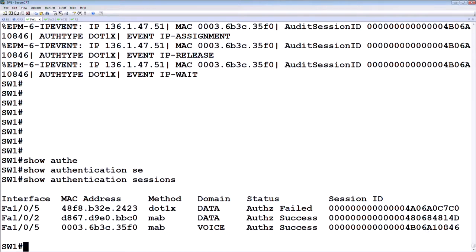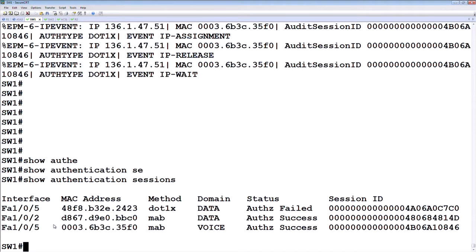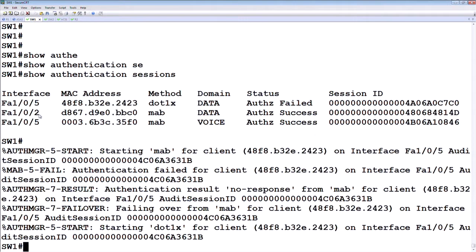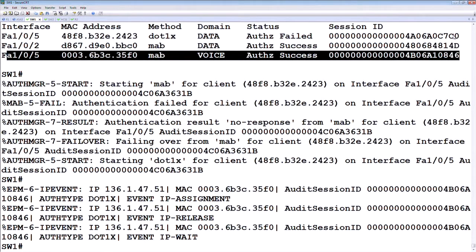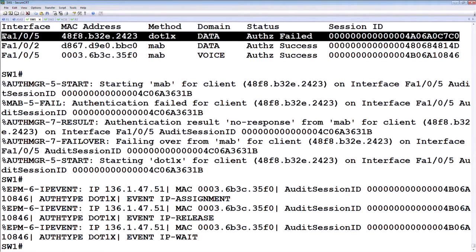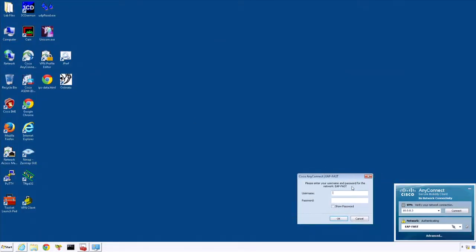So I see that the voice and data VLAN were... I'm using port 5. On port 5, I see that the voice VLAN with the IP phone was successfully authenticated, but the data VLAN failed. Let's go back on the supplicant. I got the prompt to configure the username and password, which was IPFast, and then IPFast123, and I'm going to say OK.